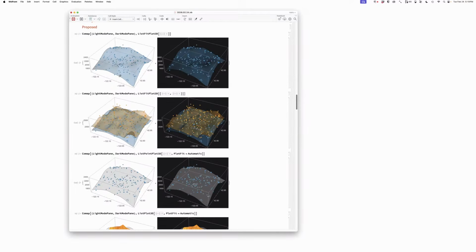Could you say that again, please? Right. So those first two are ListFitPlot3D, where the fit is the primary output. I get it. The third one is ListPointPlot3D with plot fit, and so the points are primary and the fit is secondary. I get it. And that's why the fit is gray and not blue.